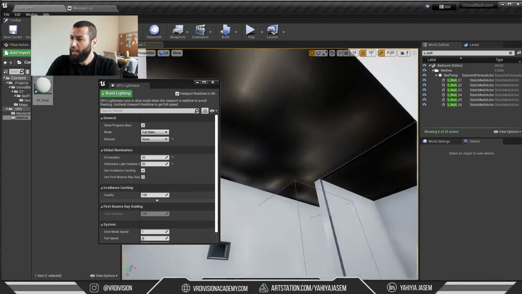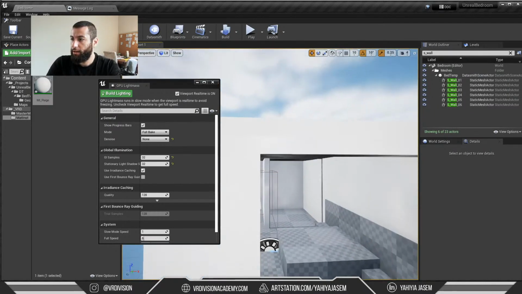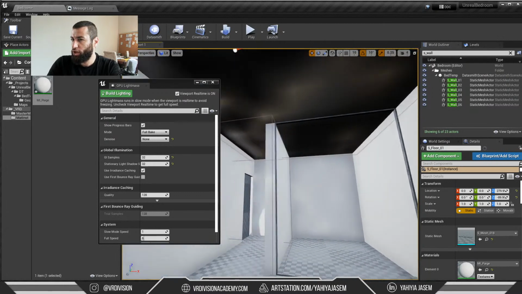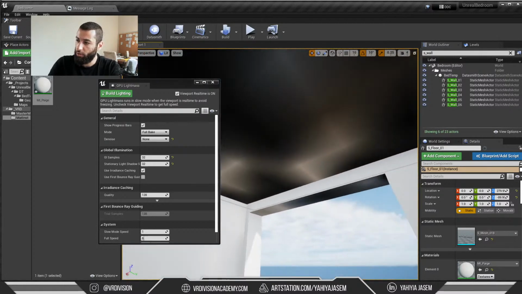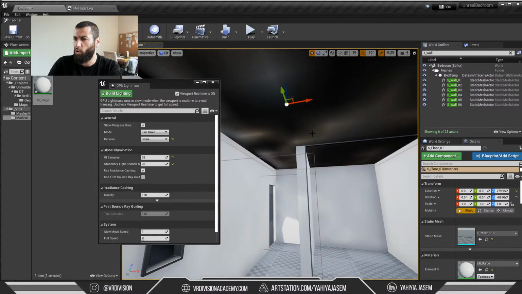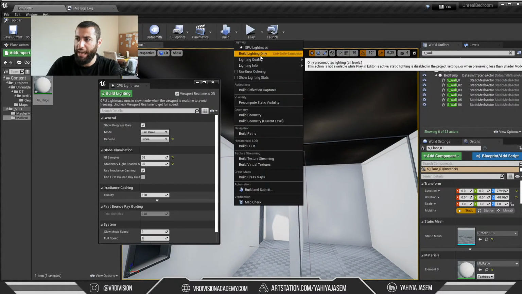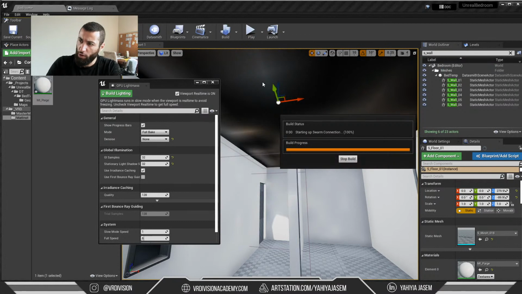Oh, we still have some bugs. Why is this? This is the GPU light mass. I thought we don't have these problems anymore. So real quick, let's bake with the CPU light mass, see if this is going to go away.